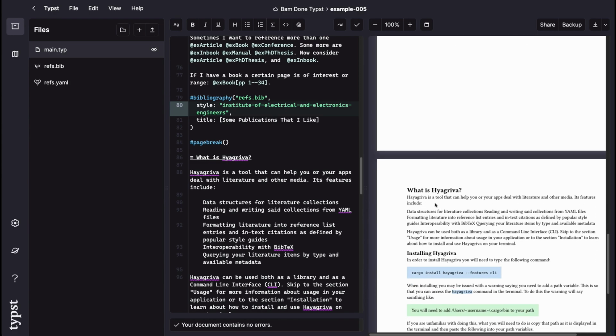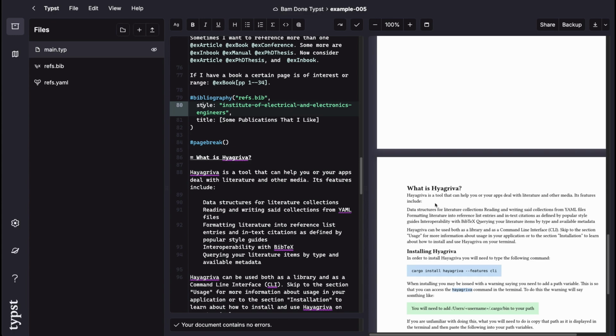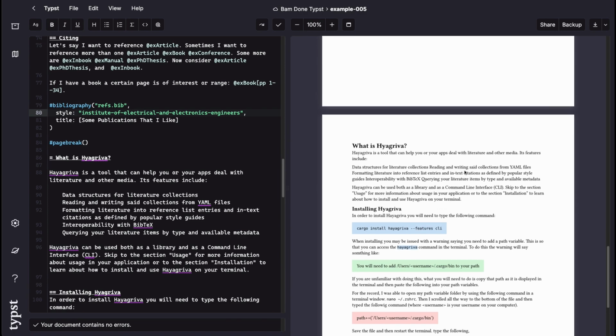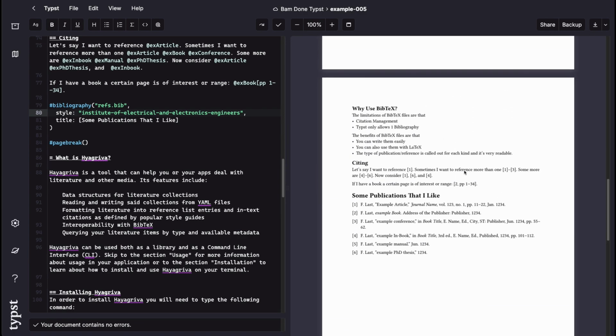So hopefully you found this useful. If you're new to citations and BibTeX, this might be a little overwhelming, but I hope it wasn't too bad.